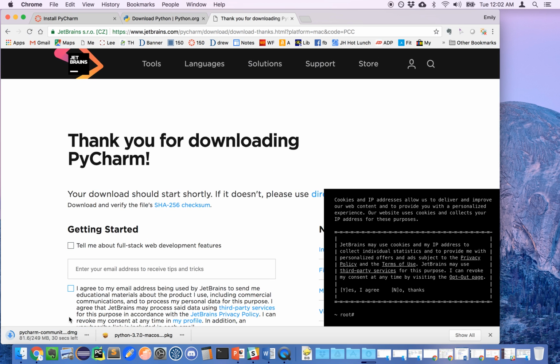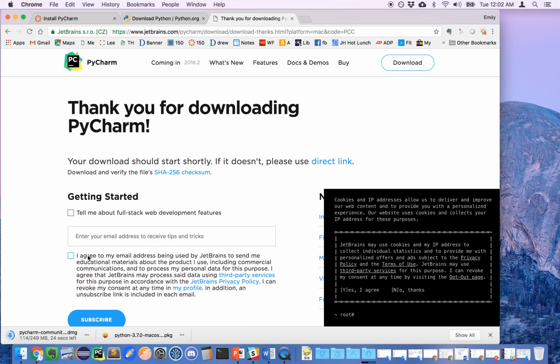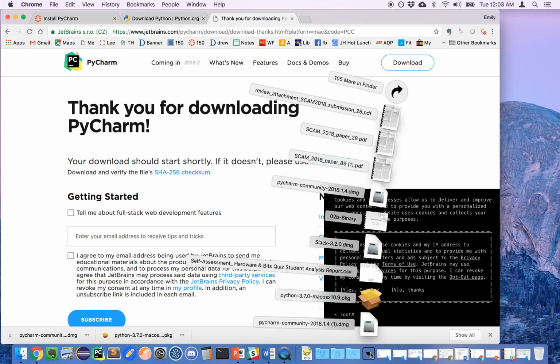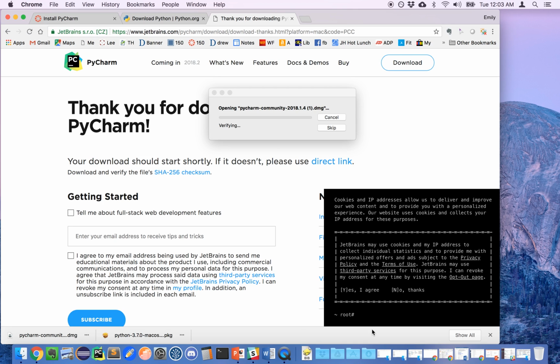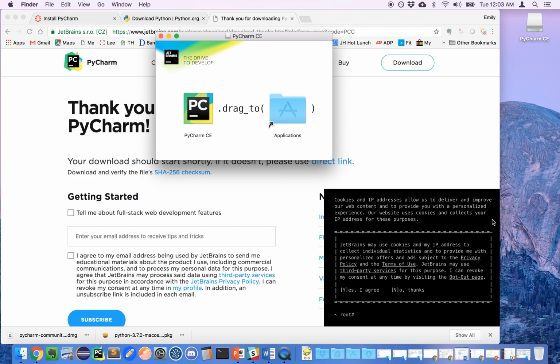Let's see. Okay, good. The PyCharm Community Edition is downloading. If you want, you can sign up and subscribe to emails. I'm choosing not to. Okay, and once that's finished downloading, we can install it. Once it's downloaded, I go to my downloads, I click on the disk image, DMG, and now I can drag PyCharm CE to my applications.